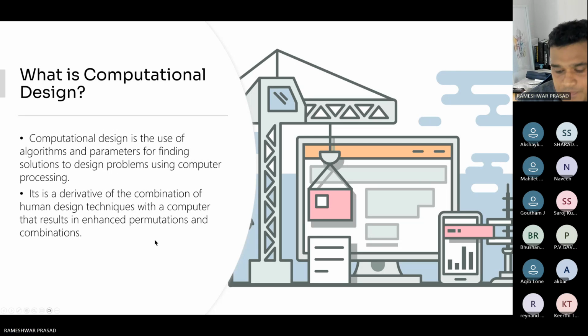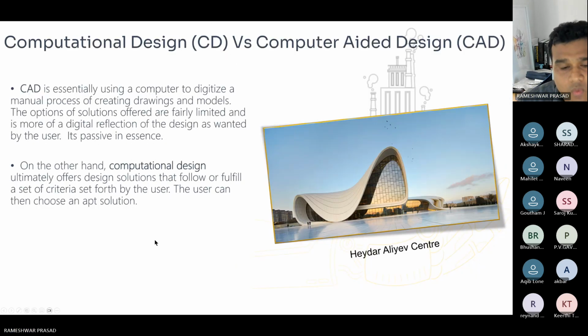Now, what's the difference between CD versus CAD? So CD, when I say CD, it is basically computational design and computer-aided design.